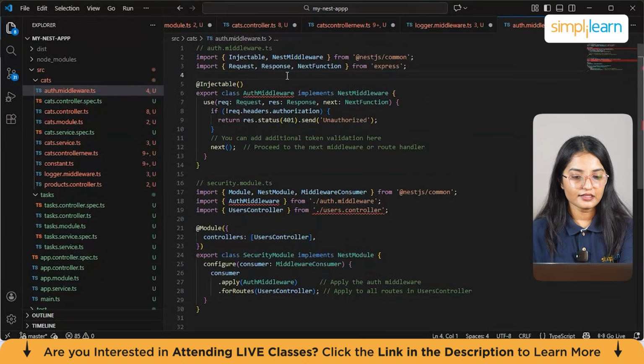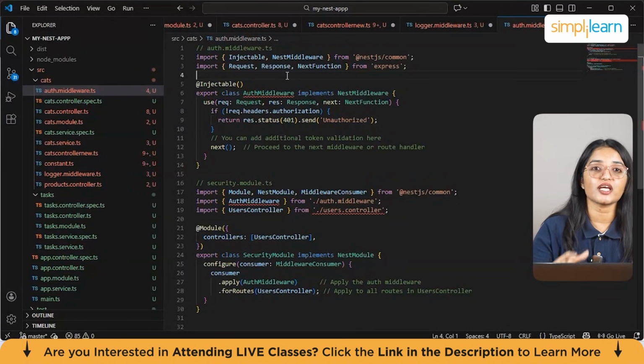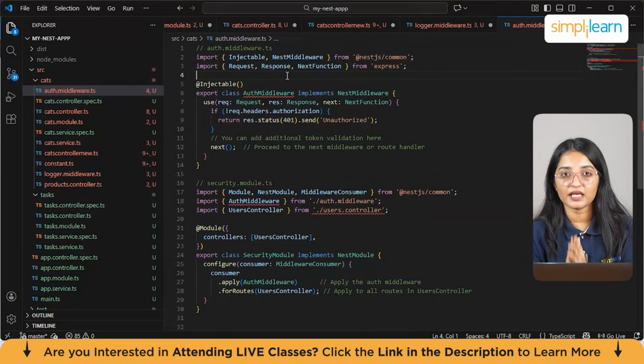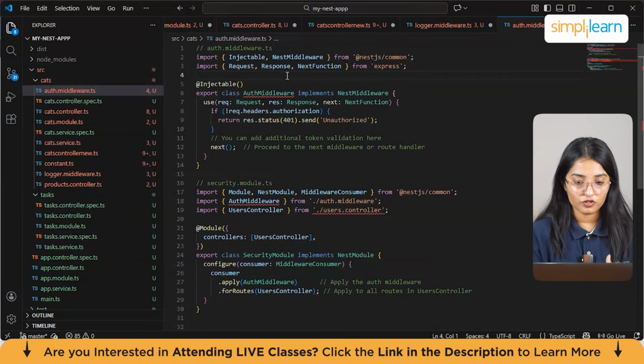You can see the class here, AuthMiddleware, right? So this class is based on middleware. It checks if the authorization header is present in the request. If not, it will return a 401 unauthorized response.